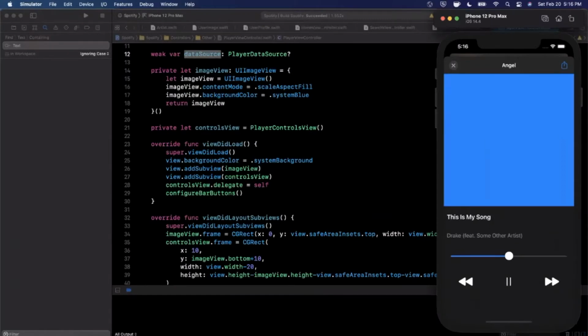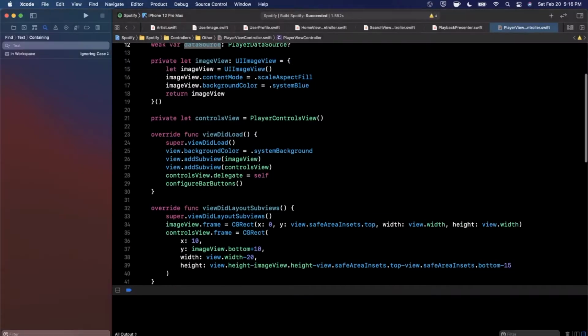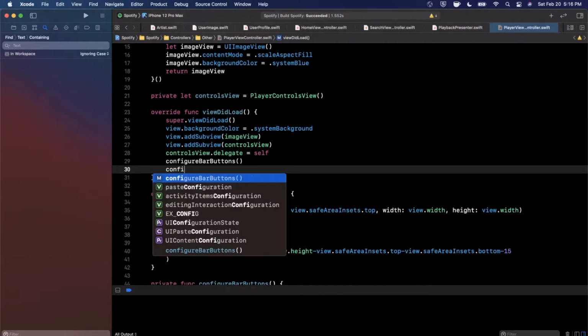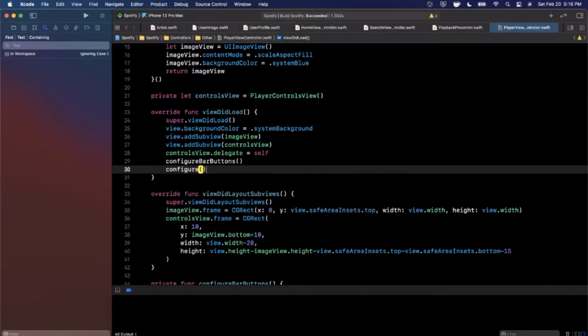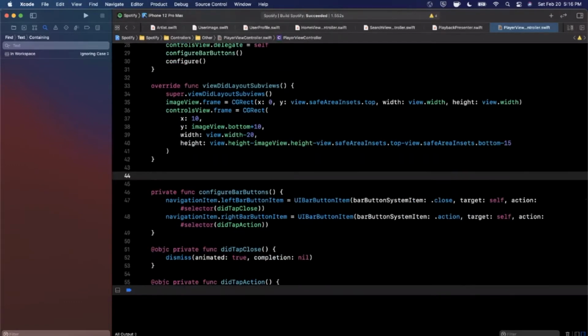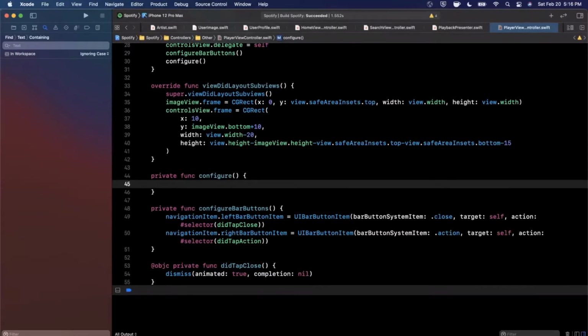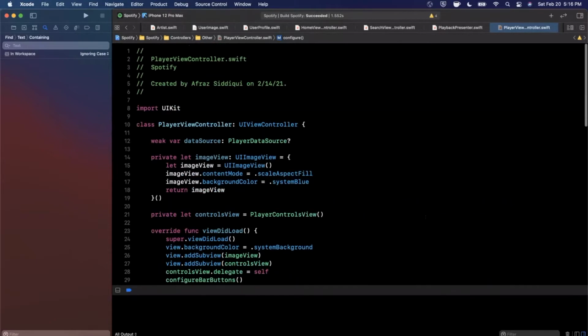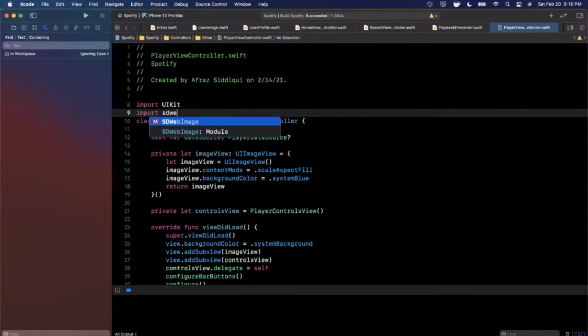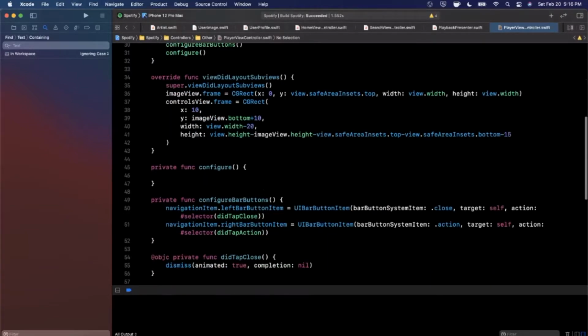I'm going to first do the image view just to show how this works. Towards the bottom of viewDidLoad, we are going to say configure. I'm just going to call it configure instead of configure with data source just to keep it nice and short, and we'll create this function here. The first thing I'm going to do is import SDWebImage, since we will be downloading the image and we're using that library to do so.